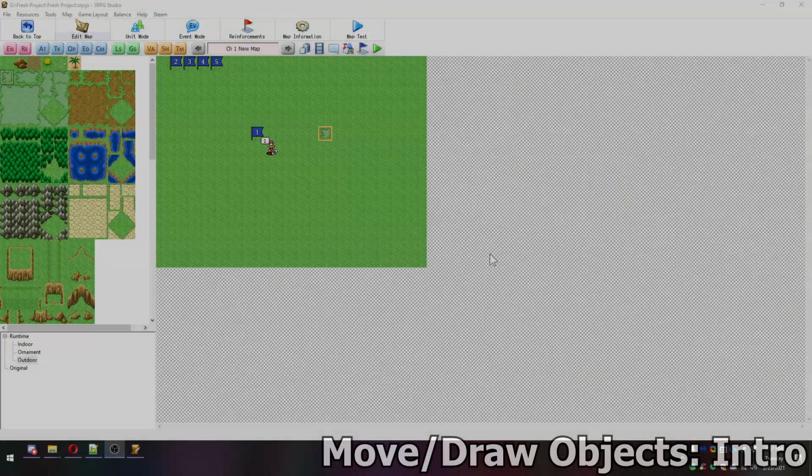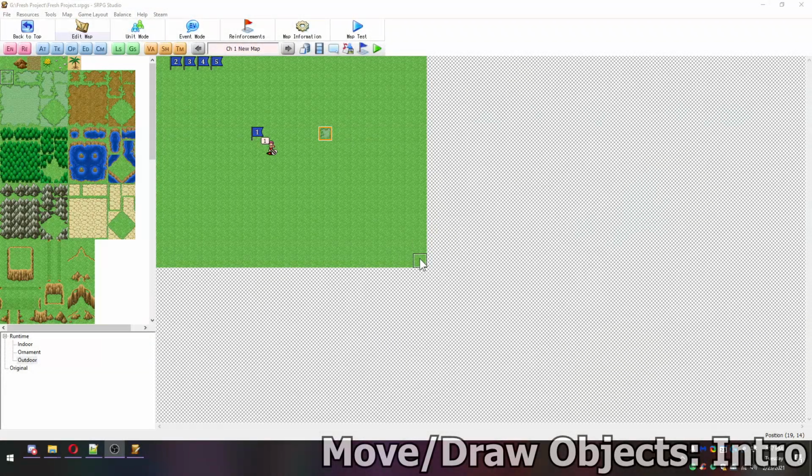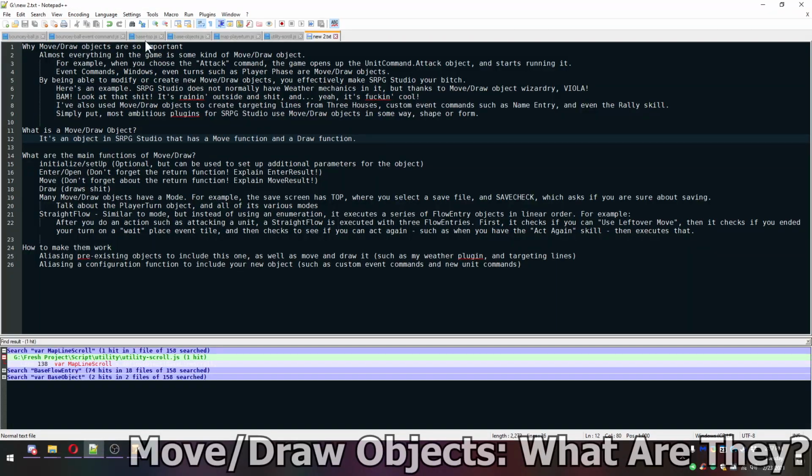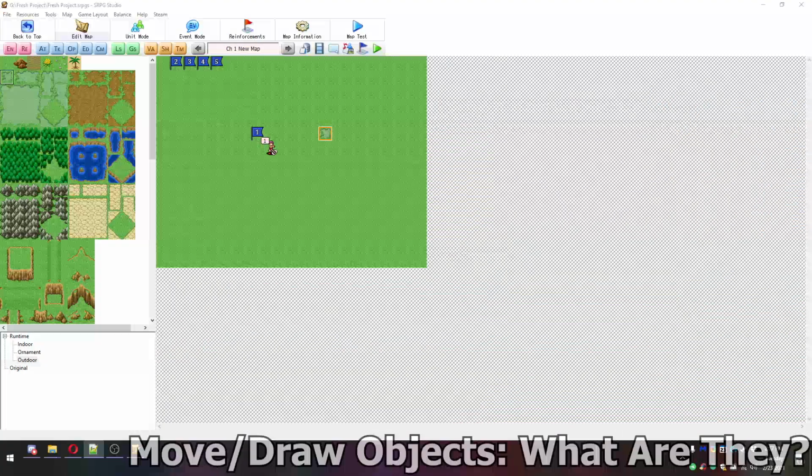Alright, here we go. Hello everyone, MarkyJoe1990 here, and today I'm going to be teaching you how to make move draw objects. So, I guess to start, what are move draw objects? They are an object in SRPG Studio that has a move function and a draw function.